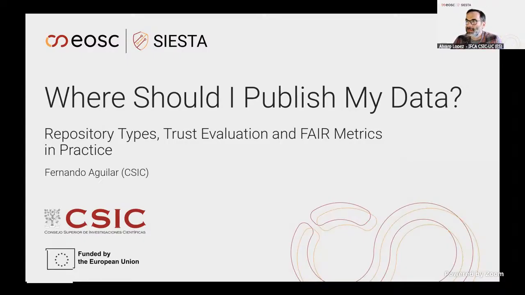Okay, so let's begin with my presentation. And the answer to where should I publish my data, the short answer is I don't know, but I hope I can help you by providing some information that helps you to decide. So we will talk about different repository types, how we can evaluate the trustworthiness of digital repositories, and also the FAIR principles and some metrics.